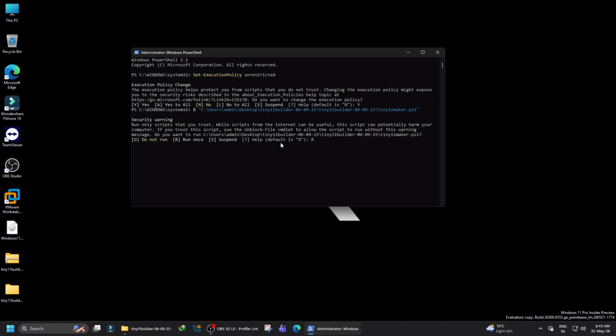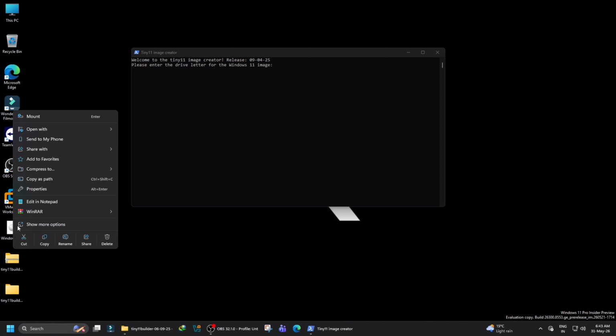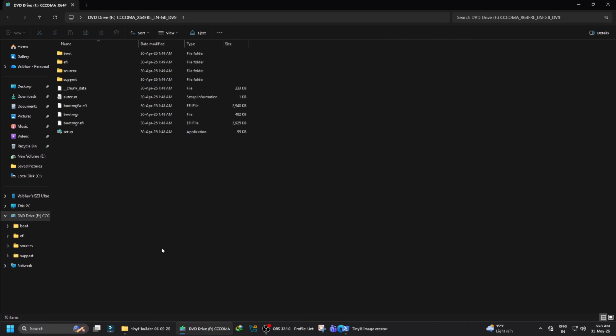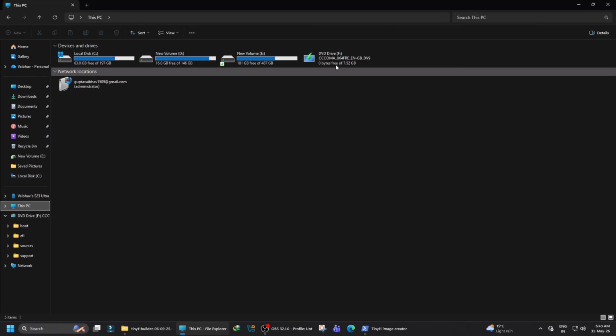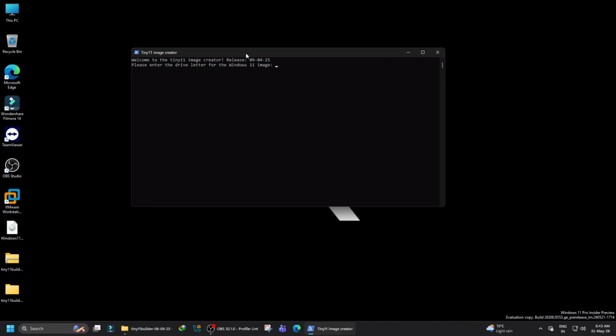Now here type R and press enter. Now you will have to enter the drive letter of your Windows 11 26H1. So first we will move on to mounting our Windows 11 ISO file. Just right click on the ISO file and then click on the mount button. As you can see, our Windows 11 ISO has been mounted as drive letter F. Windows has allotted it the drive letter F. So just go back and type the exact drive letter and press enter. For me it was F.